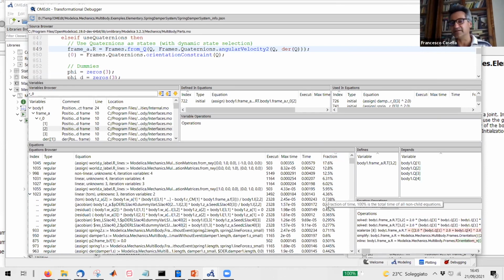I think this is a really cool feature that OpenModelica has been providing for a while, and I really wanted to show that to you.